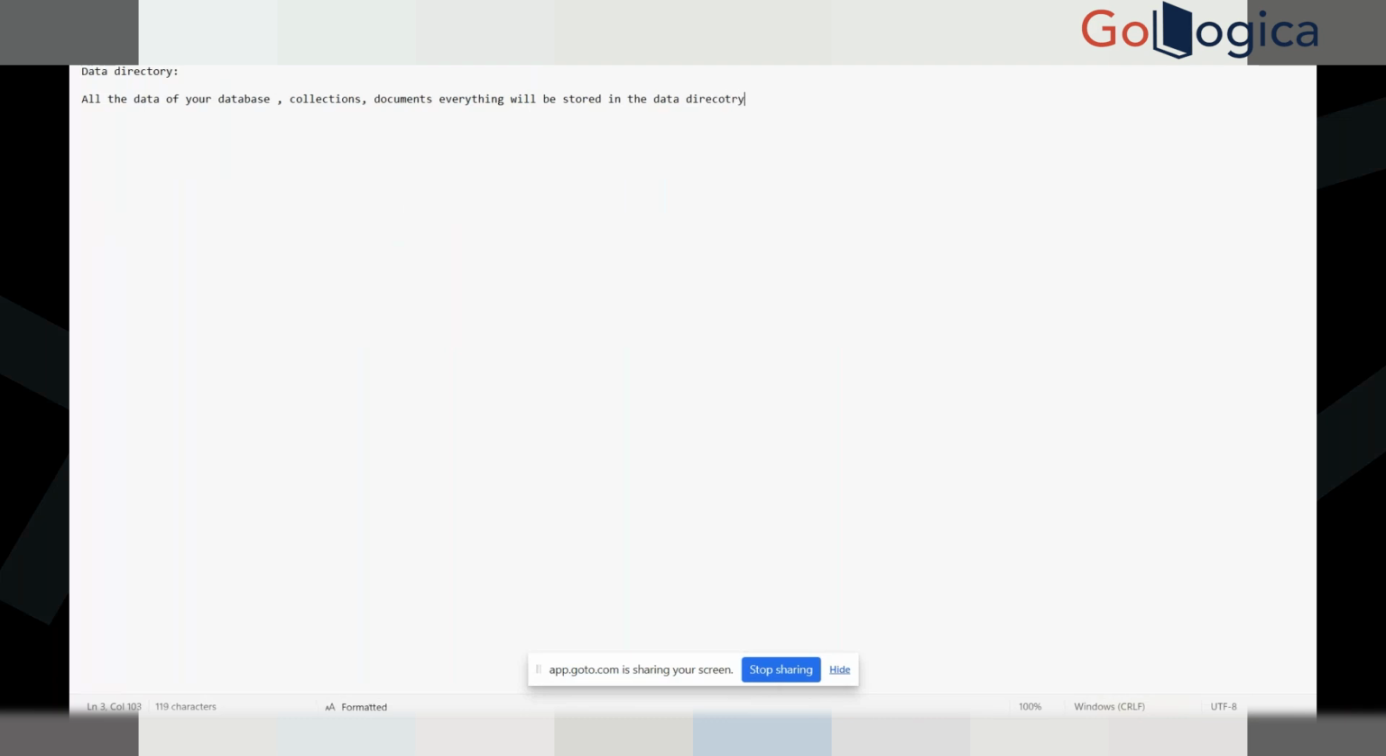Today we're going to see what the files in the data directory are. Normally, in SQL Server, we have two files: the MDF file and the LDF file. The MDF file has all the data, table metadata, and index metadata.